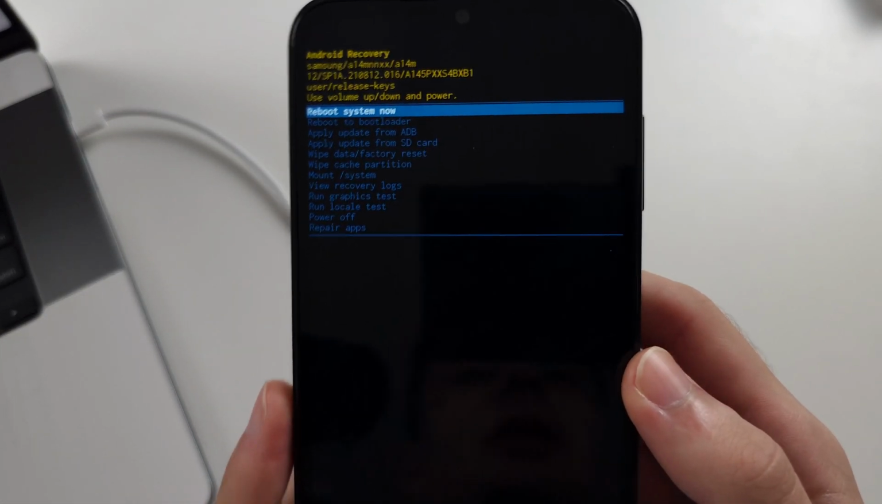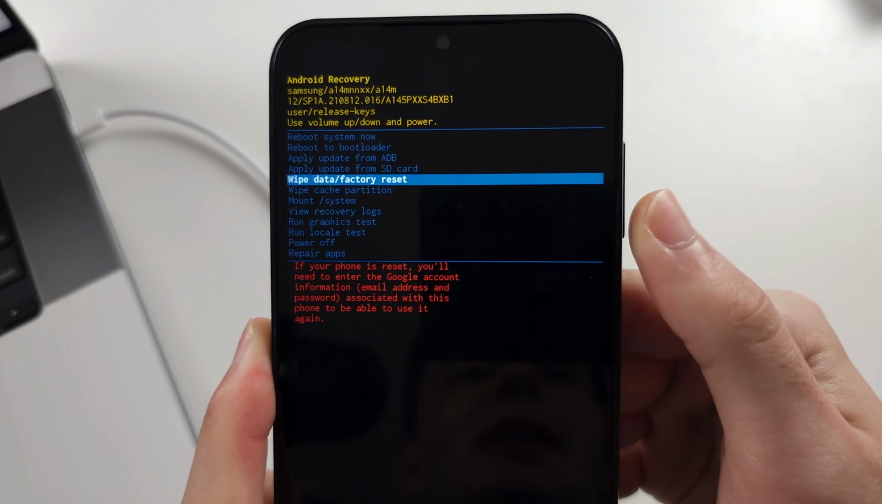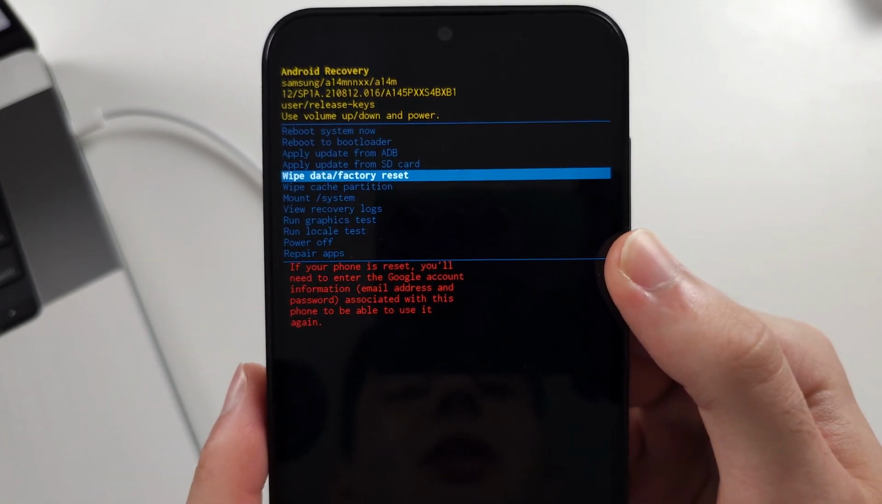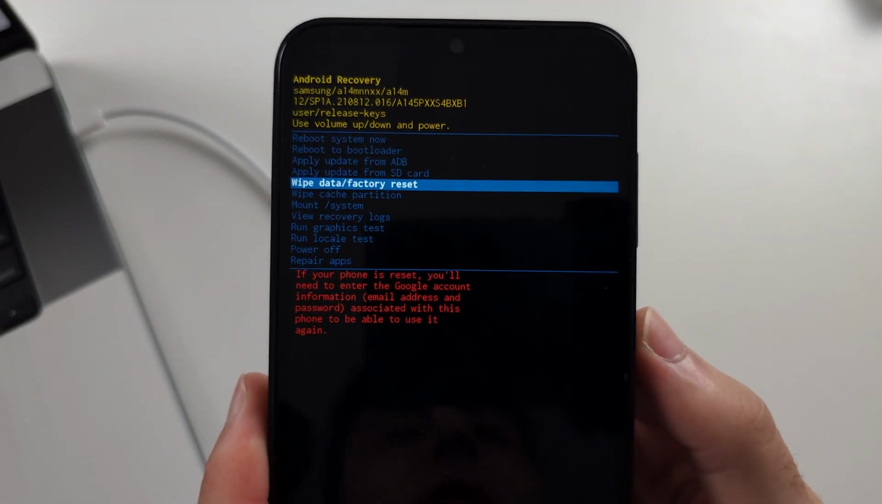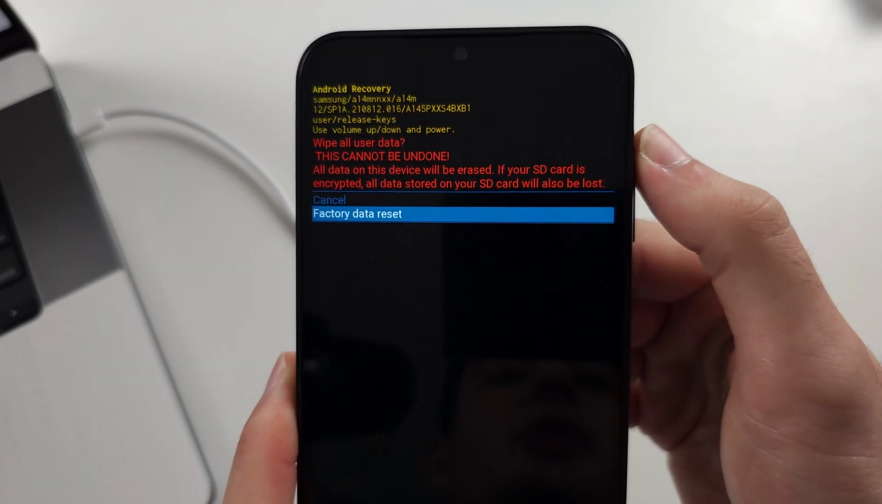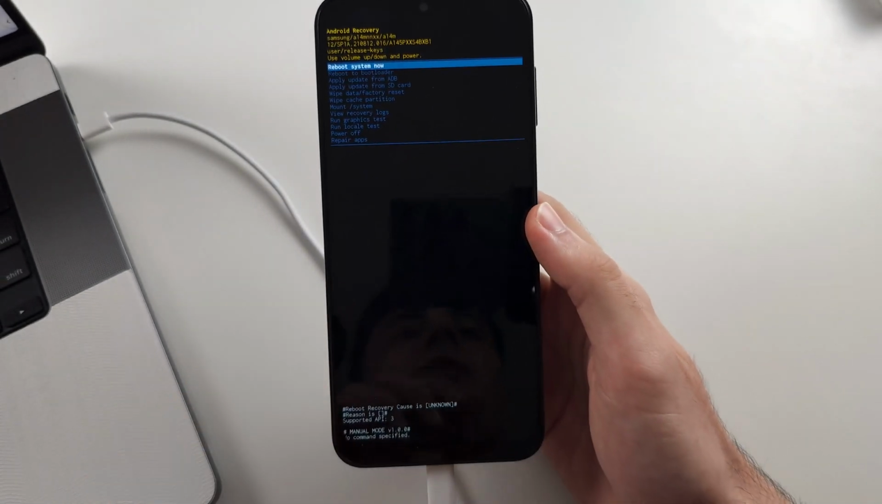So in recovery, we'll use volume down and up to navigate. So navigate to wipe data, and again it does mention the Google thing I said earlier, and then click the power to select. Then click volume down and click the power button to factory reset. You'll be brought to this screen, then click power to reboot your system.